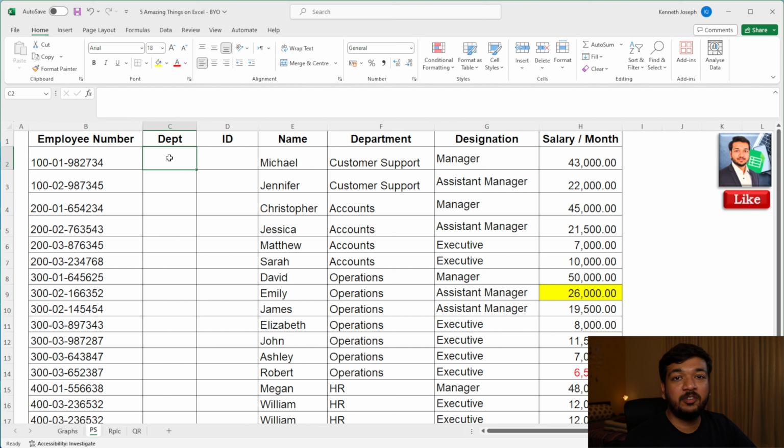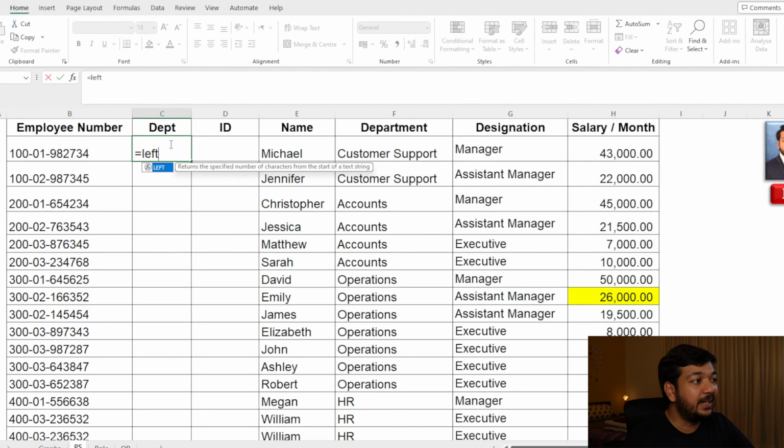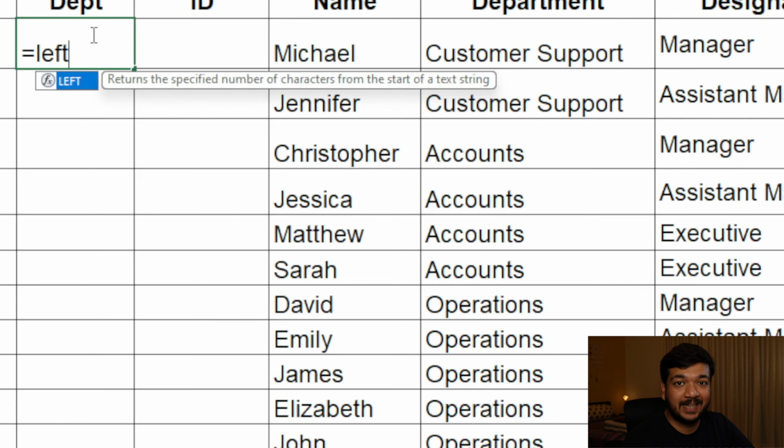To get the department number, which is the first 3 digits of the employee number, we're going to have to use the left function in Excel. Left, as you can see, returns the specific number of characters from the start of a text string.